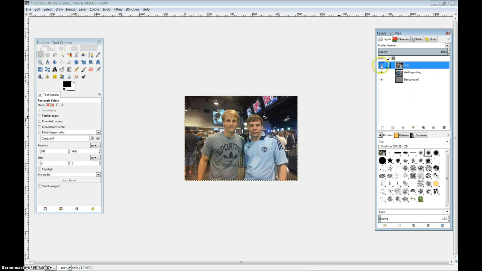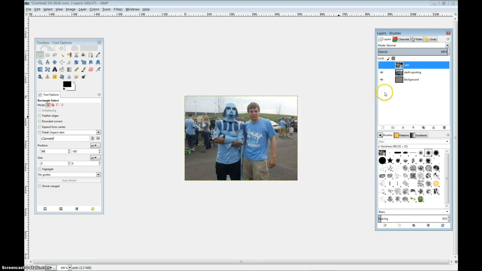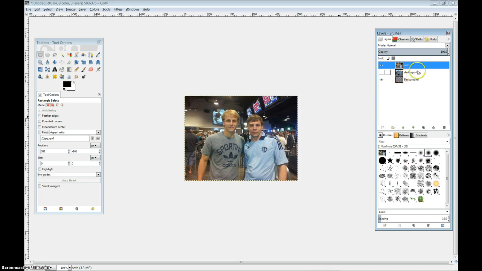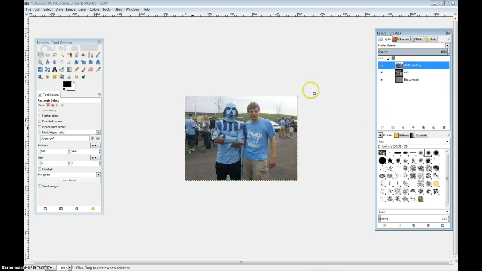Now I've got three layers. So if I turn off the eye here, you see me and Darth Sporting. Turn off this one, we've got the background. So then I can just turn this one on, leave me and Darth Sporting off, etc. That's how you can view the various layers. I can take Darth Sporting and put it on top. We're always going to see the layer on top unless the eyes are turned off. So now Darth Sporting is on top, Seth is on the bottom.